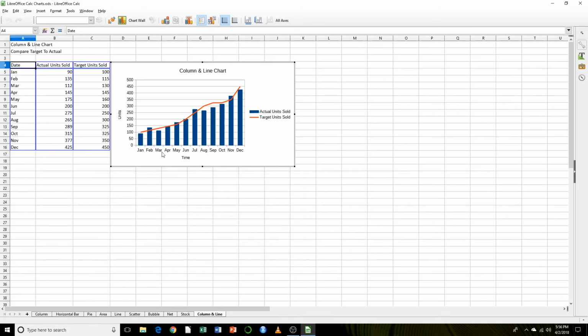Let's click Finish. So the columns are the actual units sold, and then the line, the orange line, are the targets. So you can see where the column is above the line, the goal was met or exceeded. Where the column doesn't meet the line, that's where the units sold fell a little bit short. Overall, it was all pretty close, but if you wanted to see the months where the actual units sold did not meet the goal, you could see that that would be January, March, August, September, October. Everything else looks like it met the target or exceeded the target.